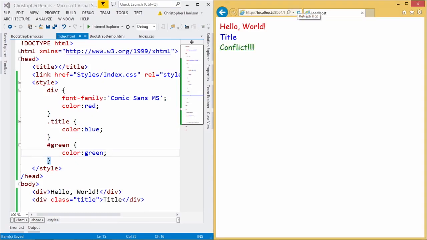And now if I hit refresh, what you're going to notice is that it's green. So for the element, then for the class, then for the ID, ID is going to win. So whatever best describes the element.